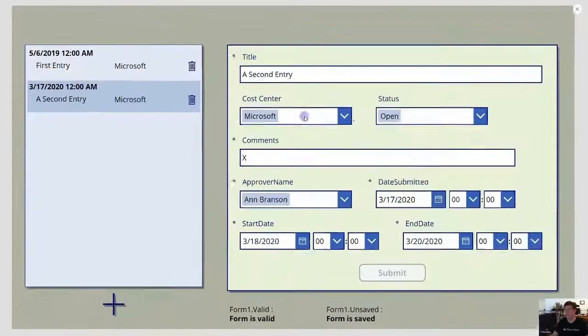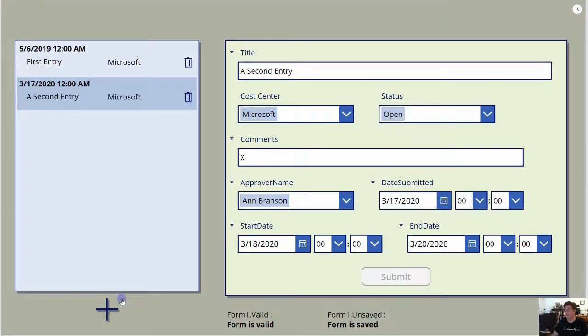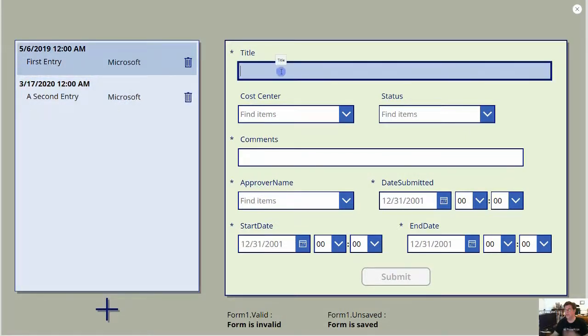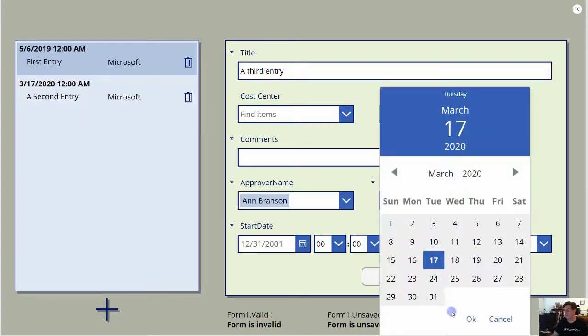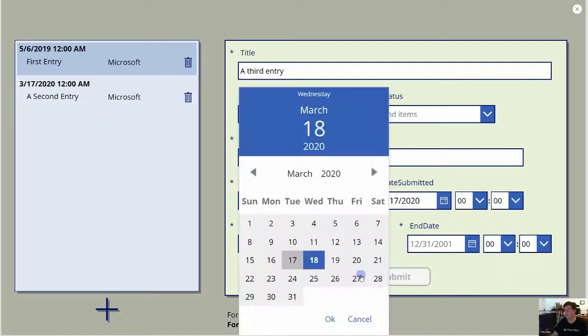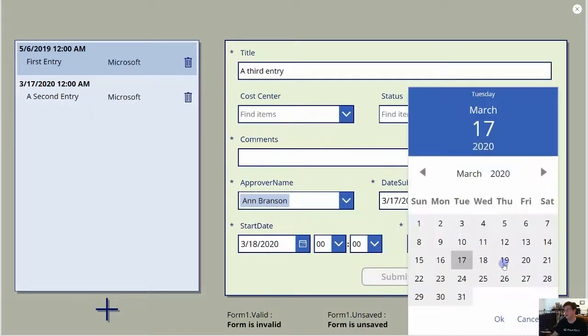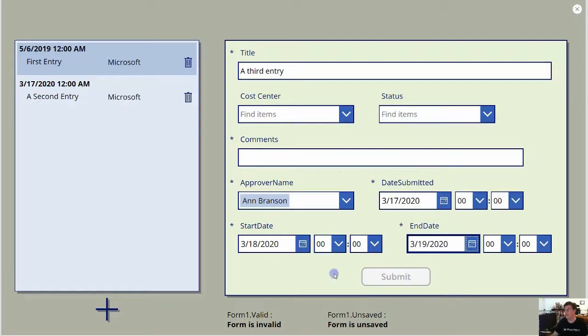Okay, so let's go back in here again, and let's create a new entry, and we'll say a third entry, and we'll leave comments empty for right now. And we'll put in an approver, we'll put in Ann again, and we'll say our date here is the 17th, and our start date is the 18th, and our end date is the 19th. We're just making stuff up. We can't submit. We don't have the option to submit here because we haven't filled in this comments, because comments is now required. Not required in SharePoint, but required in our app.